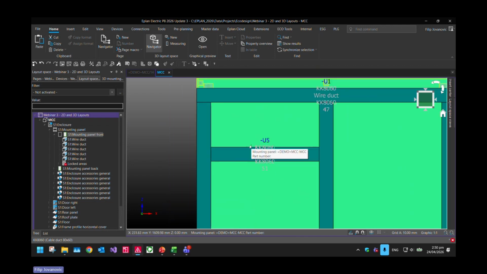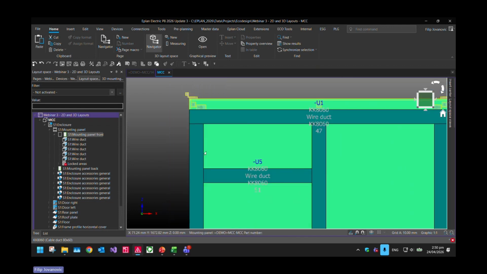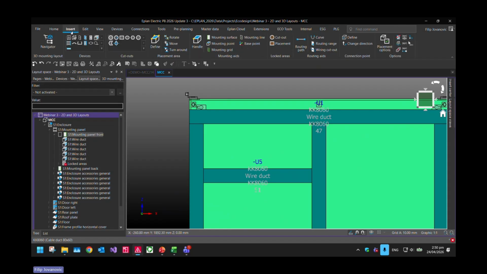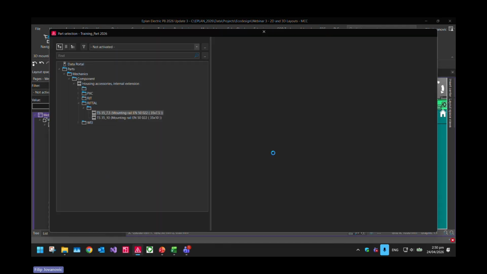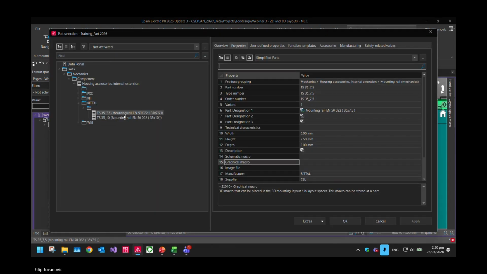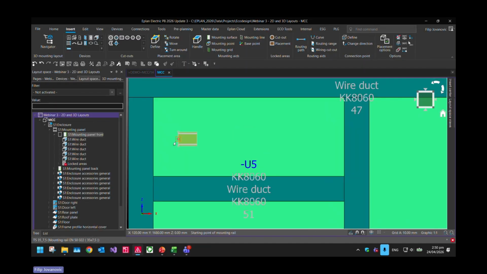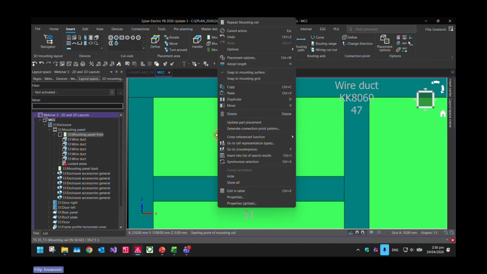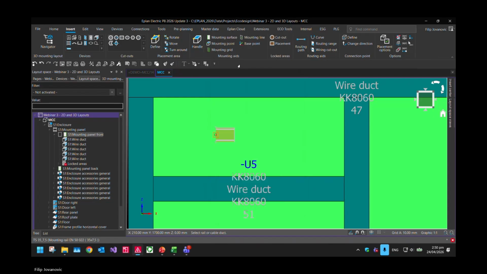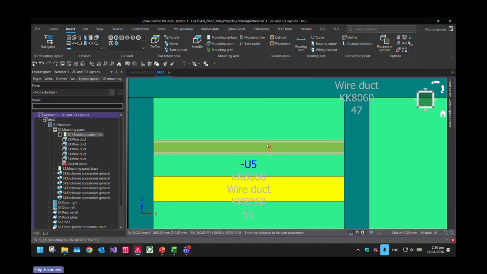Anyway, with that being done, I want to place my DIN in the middle here. And you'll see it's much easier to do so. So if I go to insert, mounting rail, I'll select this DIN. And I'm not going to click here and guess where the middle is. I'm going to right click, adopt length first. So I click on this one.